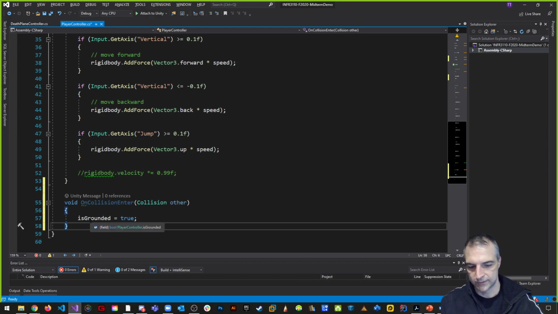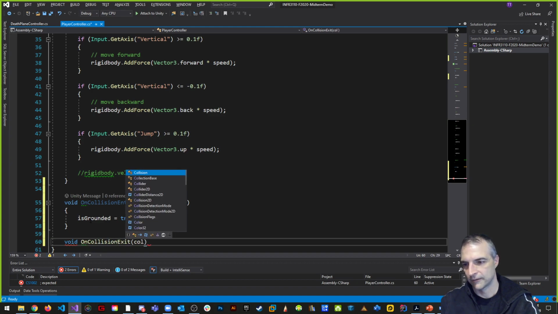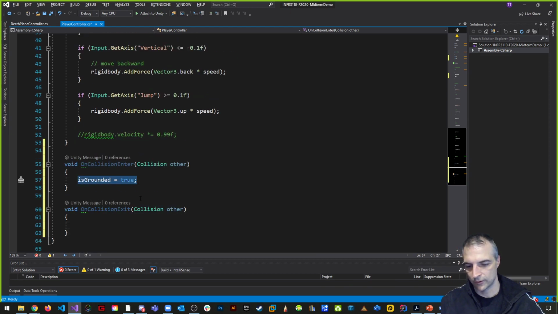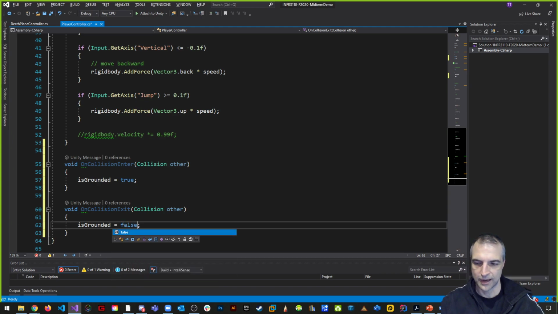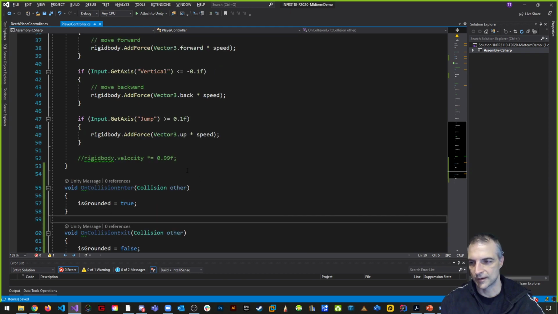And otherwise, void OnCollisionExit, so when I'm not colliding, then I can say that isGrounded is false. This is a real janky way to do it. Obviously, you want to use ray casting. It might be better than this, but at least it gives me something.